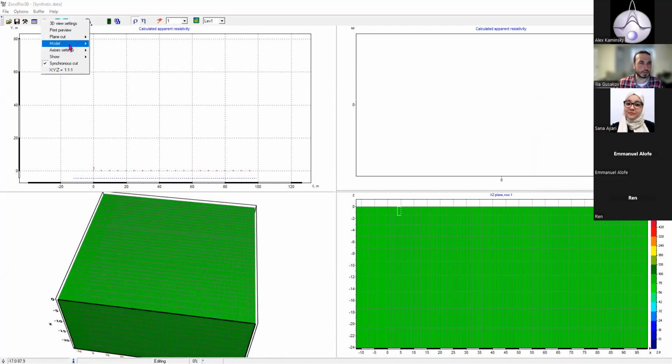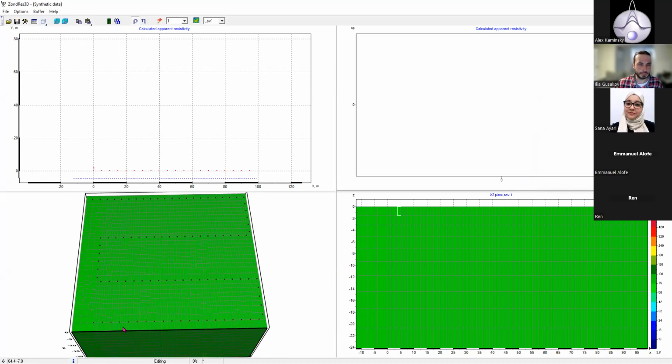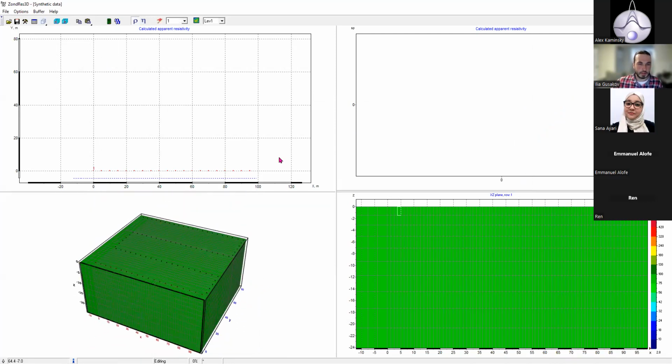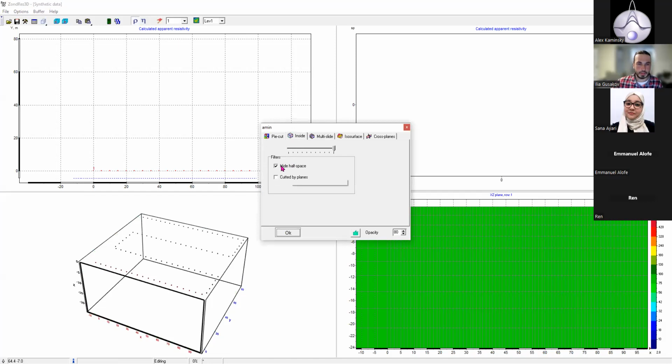So I want to show the survey points here. On the 3D model here, the electrodes are indicated with these points. Now let's do some modeling again.